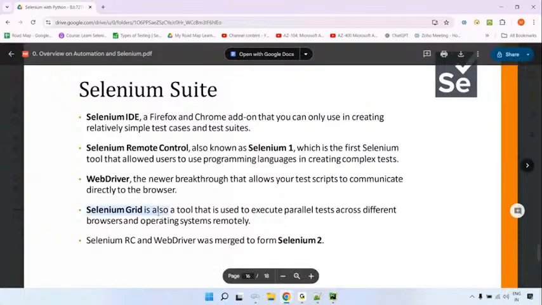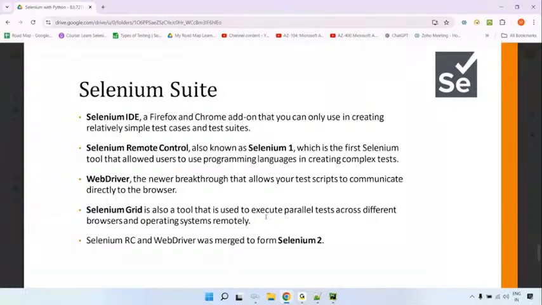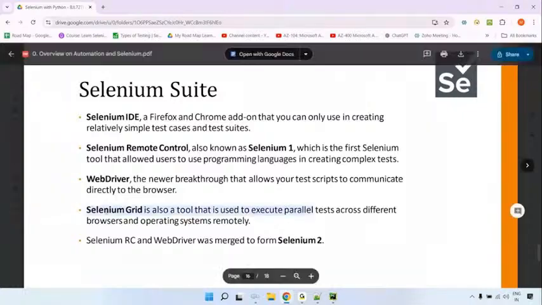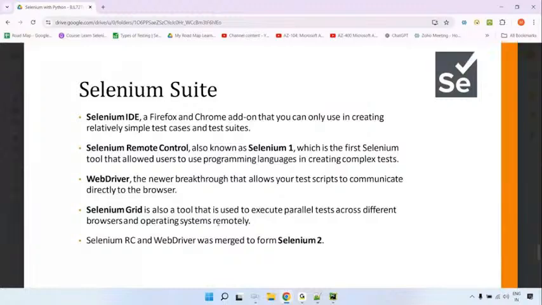So you are having multiple browsers like Chrome, Firefox, Edge, Safari, Opera. To execute your automation script in multiple browsers, you need a Selenium Grid. Coming to operating systems, you have Windows, Linux, and Mac operating systems. To execute your automation script across multiple operating systems, you need a Selenium Grid.